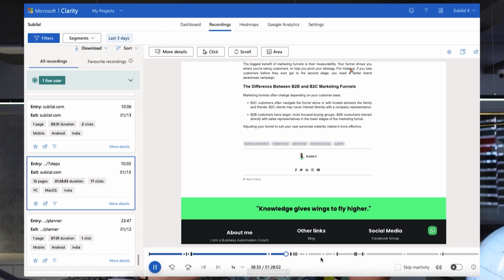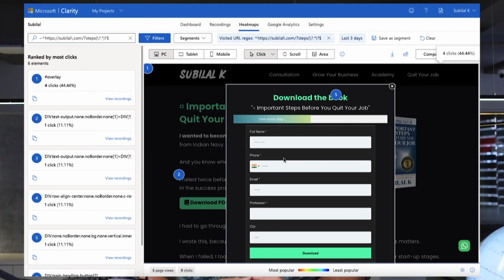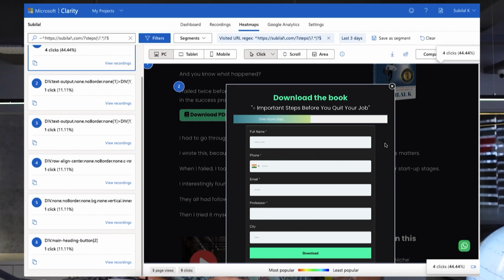have put in to build that beautiful website and the amount you are spending to get traffic to your website is worth it or not. So start using Clarity from today, and again I'll repeat, this is a free forever product from Microsoft.